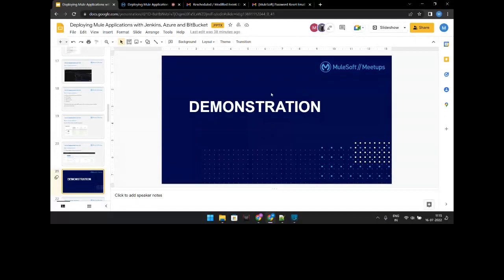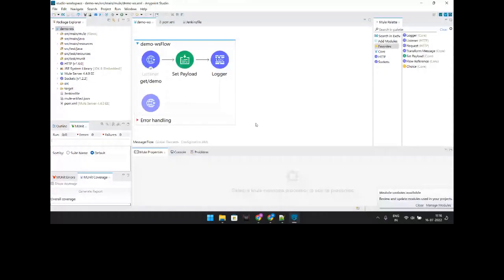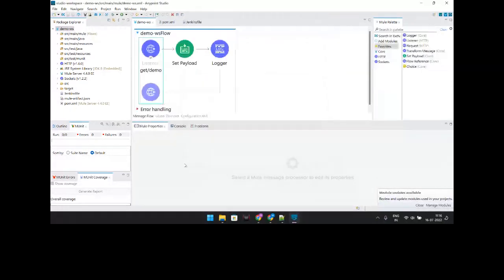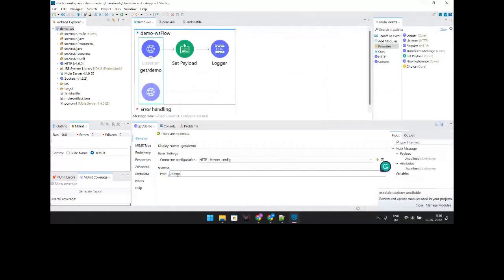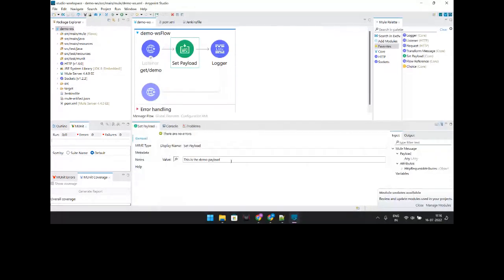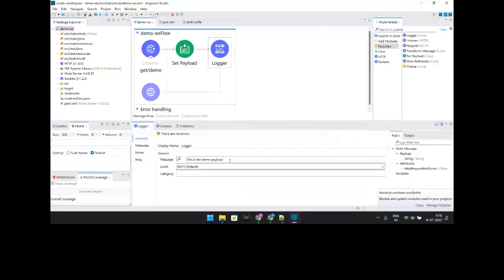Firstly, let's start with Anypoint Studio. To save time, I've made a basic application in Anypoint Studio, which starts with a listener. I've configured the HTTP listener to port 8081, and added a basic path /demo. Then we have set a payload which displays a basic message. I've also used a logger so that the same message is logged into the console of Anypoint Studio.